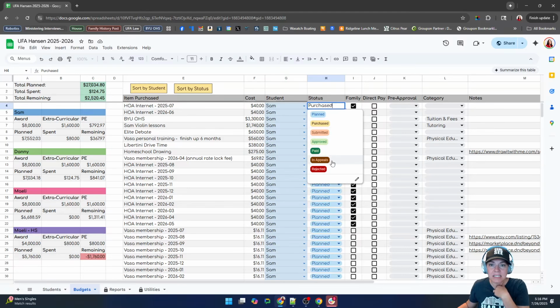Any status in here is going to take away from the totals over here, except for rejected. If something comes through as rejected, then I'm no longer going to tally it up in there because you didn't get the money back for it. So you still have that money in your budget. So I think that's all you need to know there.